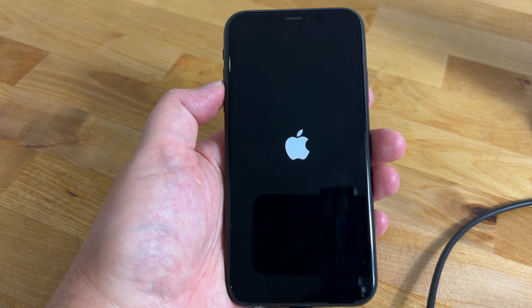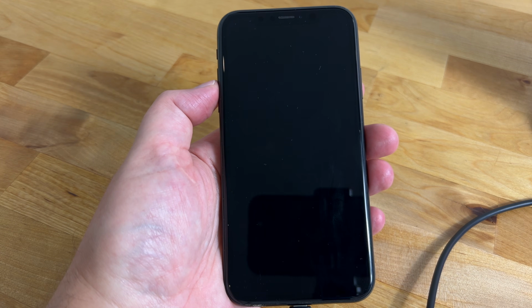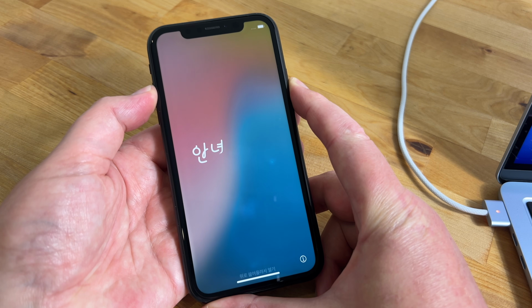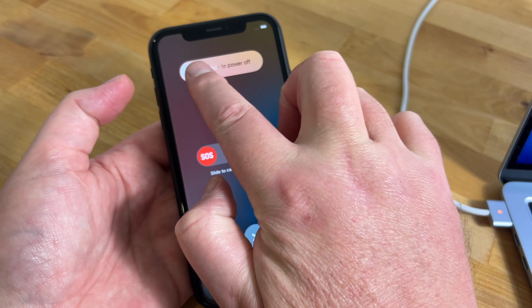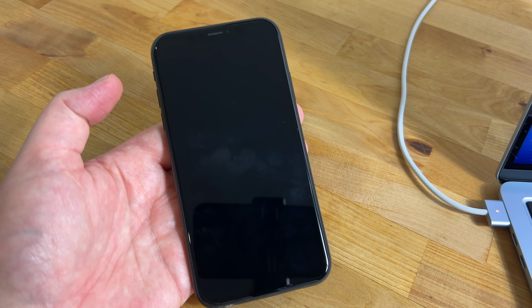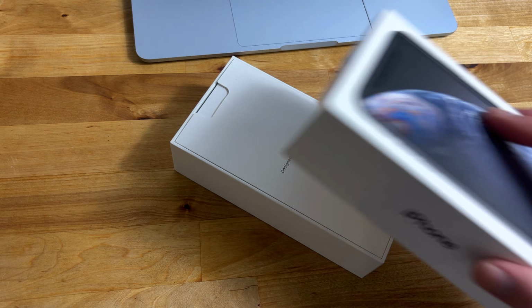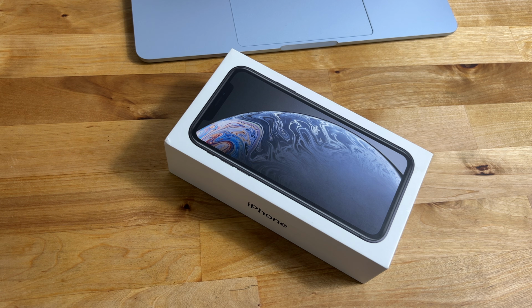After a couple of minutes, you should find yourself back at the Hello screen. Now you can hold down the up volume and power buttons, then swipe right to turn off the phone. And all that's left to do now is to put the phone back in its box and it's ready for the new owner.